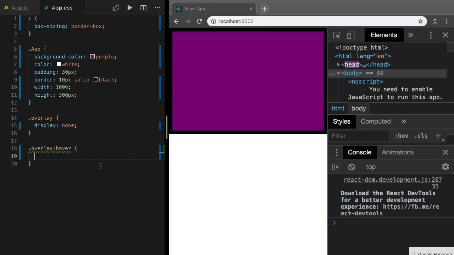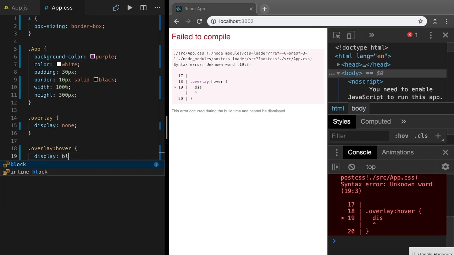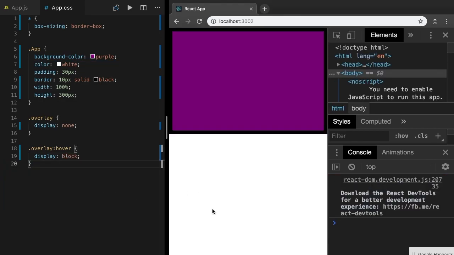So then, what happens on hover? What do we want to do? To display the message. Display block. Right? So now when we hover, oh, what is it? What's going on, guys?